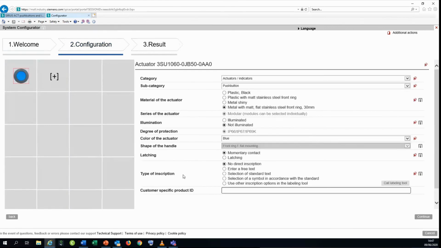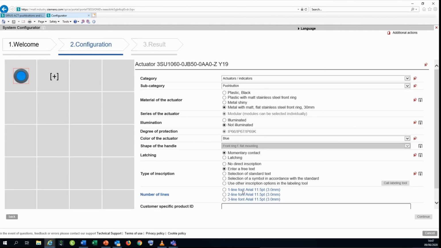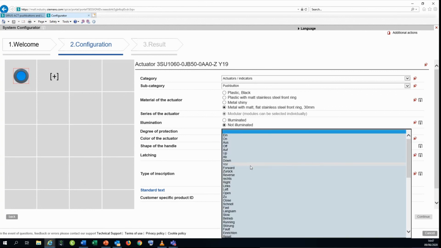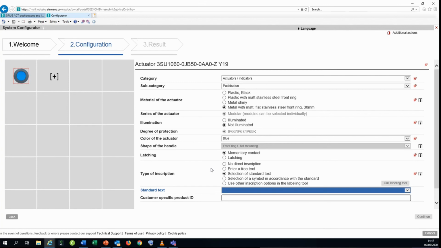Okay, once we've made our selections, we've got type of inscription here. Obviously we've seen that as we've gone through previous configurations. You can put in any free text, but this predetermines the font and also the size of that, but you can choose that option if you wish. You can make a selection from standard text. In a number of different languages, there's standard text available, but it does put it in at quite a small font, so I would check that you're happy with that before selecting that option. We have a selection of symbols that can be selected as well.